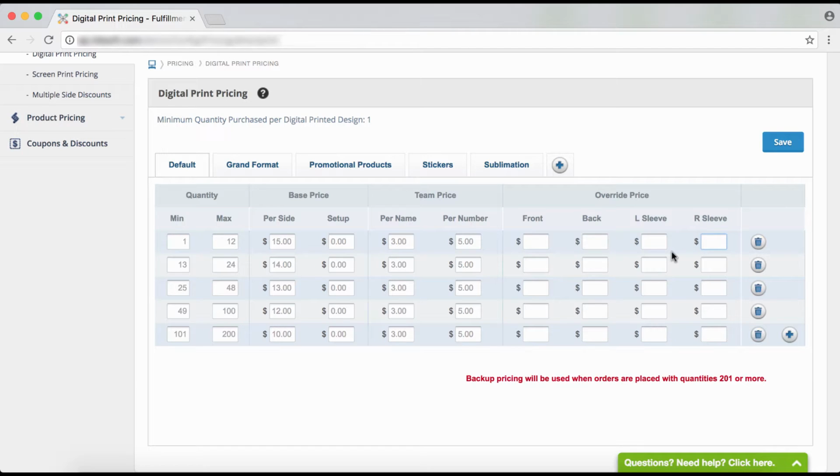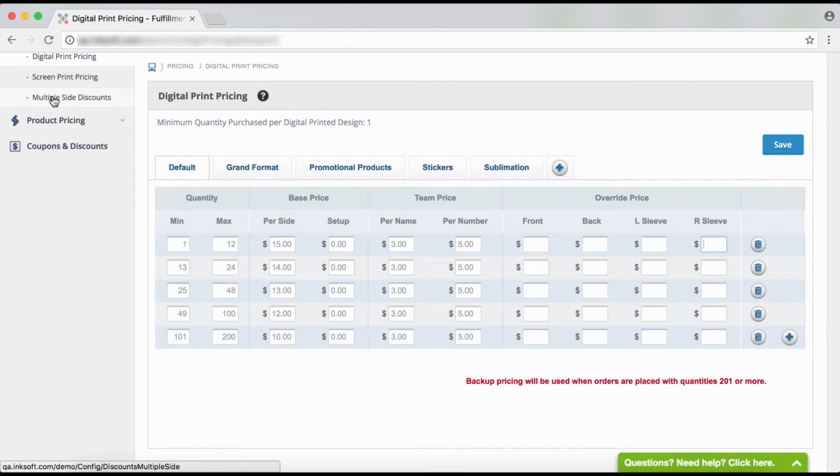So this then also comes into effect with your multiple side discount. Now we're going to talk about your multiple side discount after screen print pricing, just because your multiple side discount will be a percentage for both your direct-to-garment and your screen print price.